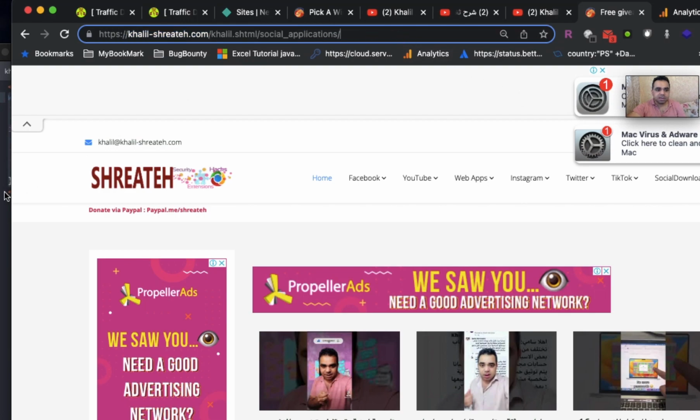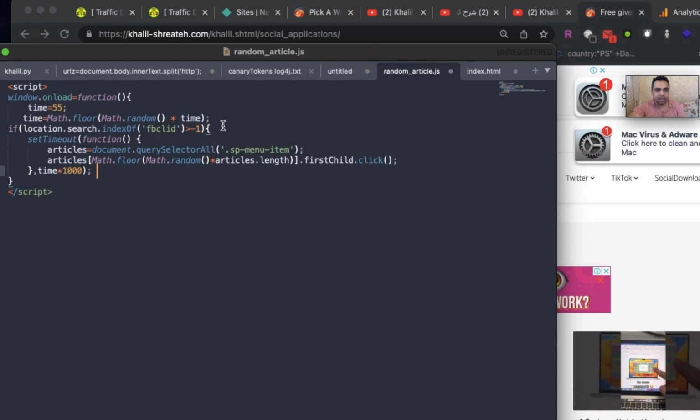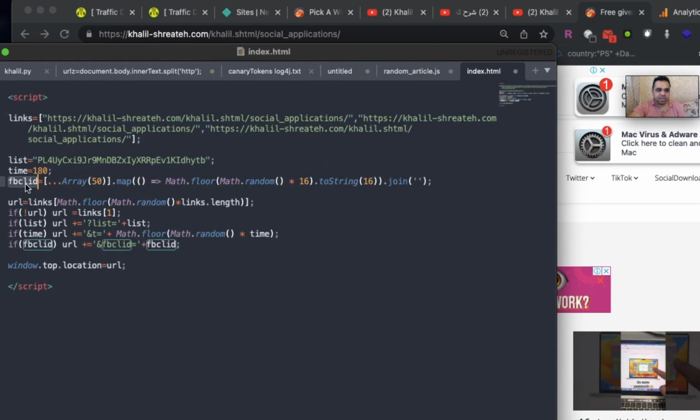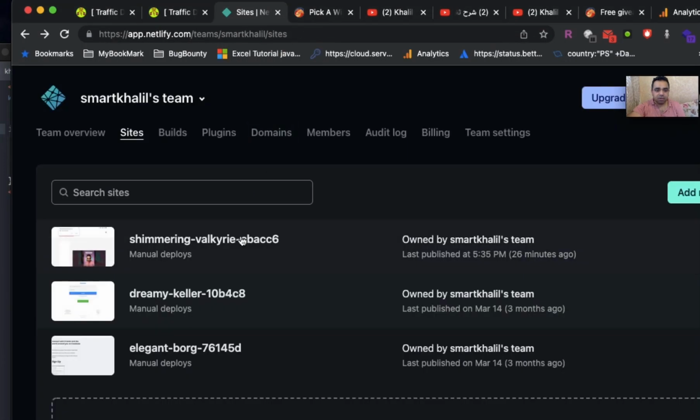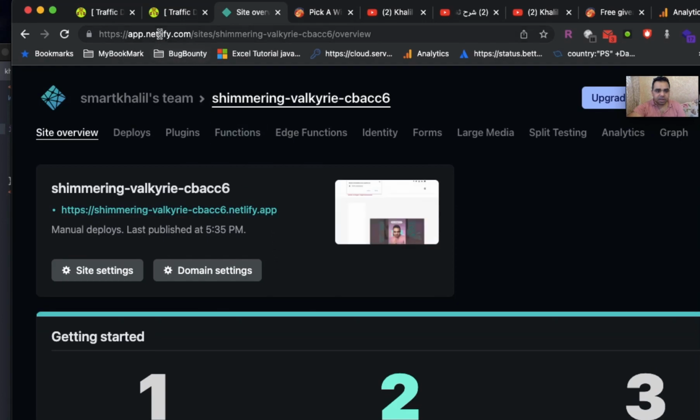So once a user comes to this link, FBCLID will be added to your website links, and by adding that to the link automatically, the script will check if FBCLID was already added. It's going to navigate immediately to another article. I already uploaded it here. So this is just a demo on netlify.com. If you don't have a website, you can use netlify.com to upload your script, and then add this link in the traffic tab.